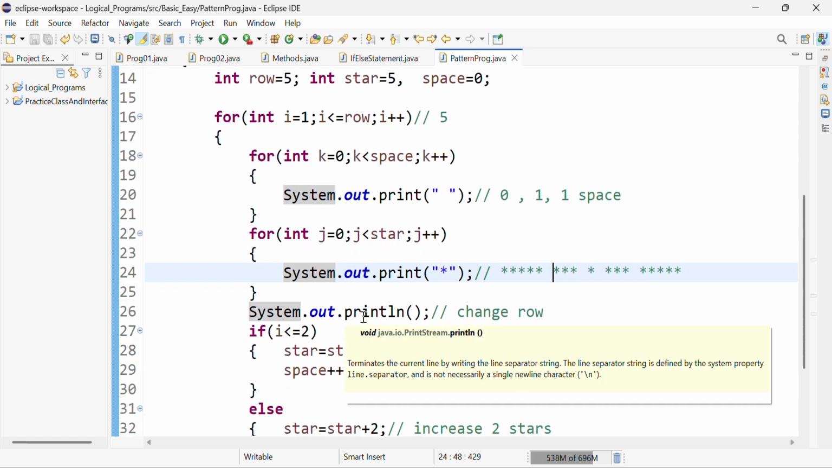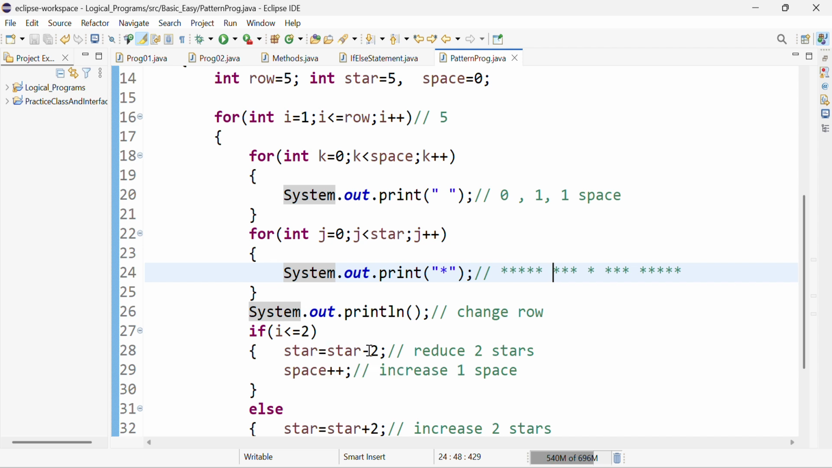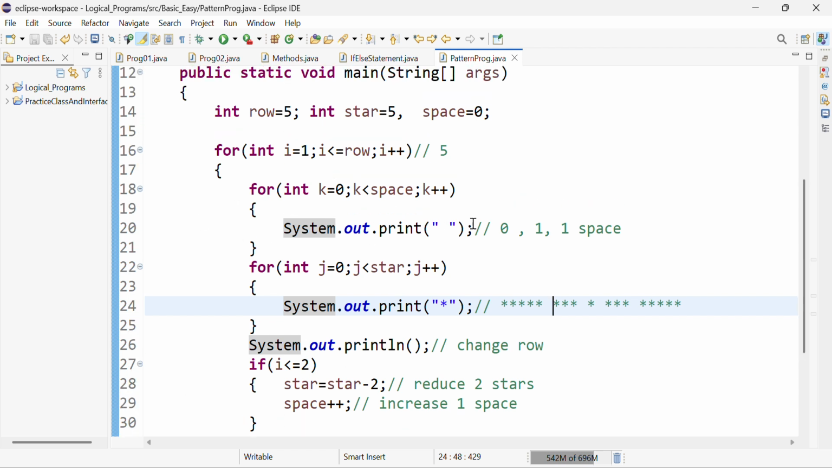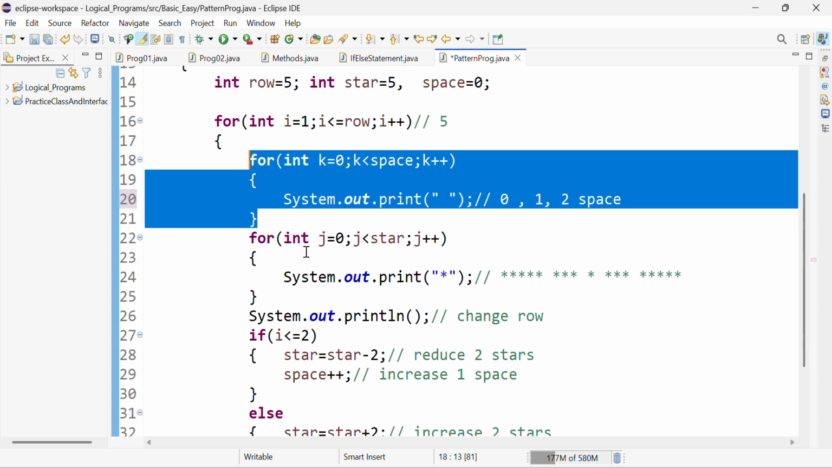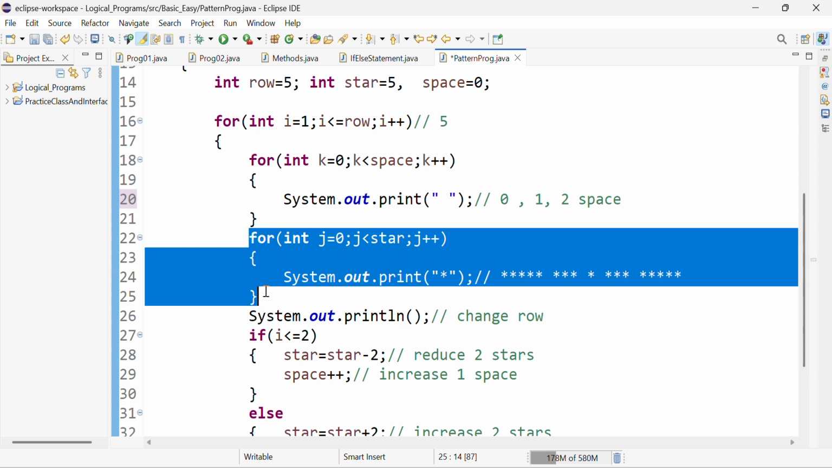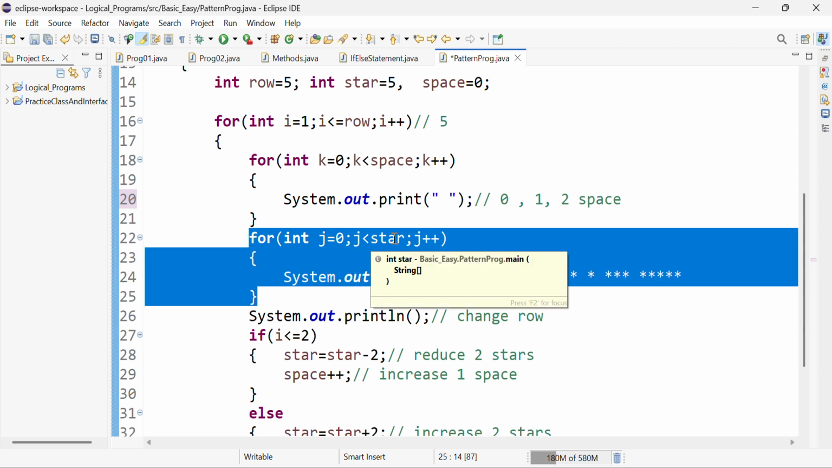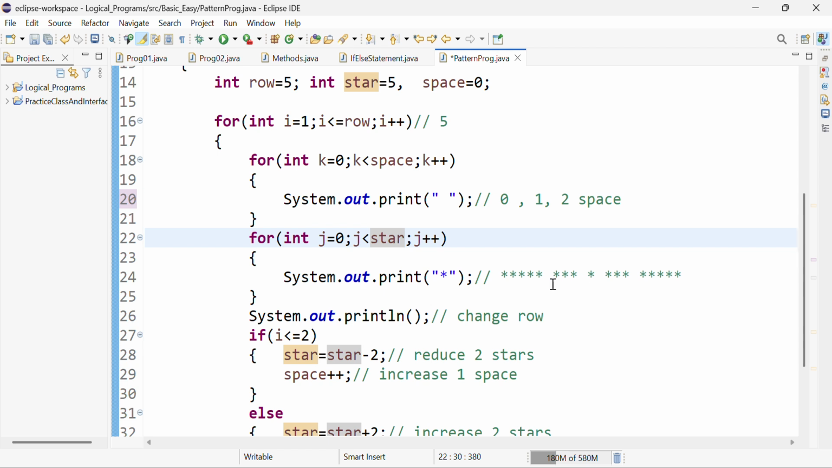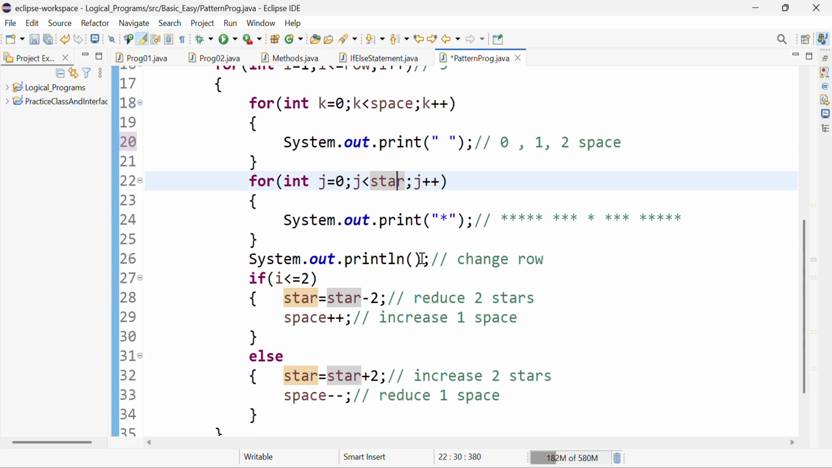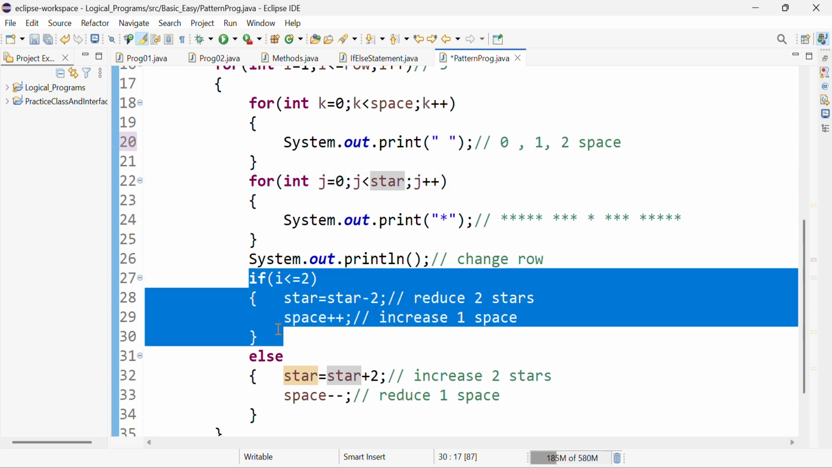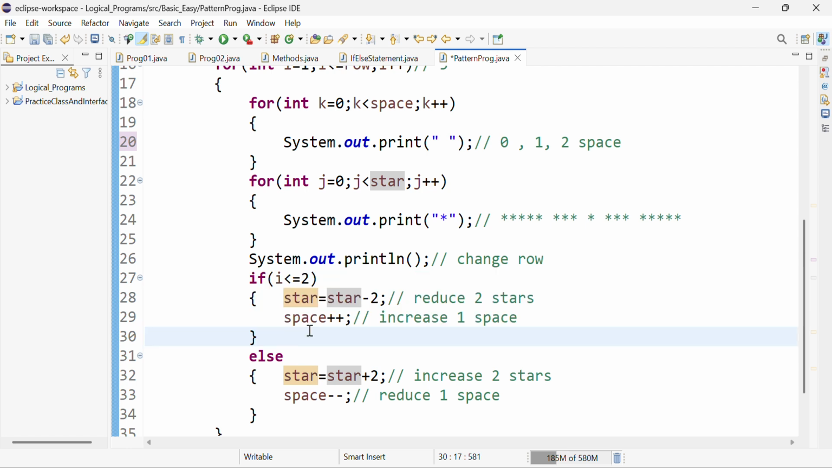Then it will change the row. Again the value of star will reduce by 2 from 3 to 1, and space will increase from 1 to 2. Now for i value 3, this for loop will execute 2 times and print 2 spaces, and then the star loop will execute, and now star is only 1, so it will print only 1 star. Then again it will change the line. Now i value is 3, which is greater than 2, so it will not execute the if branch.